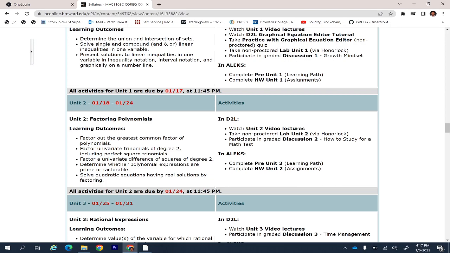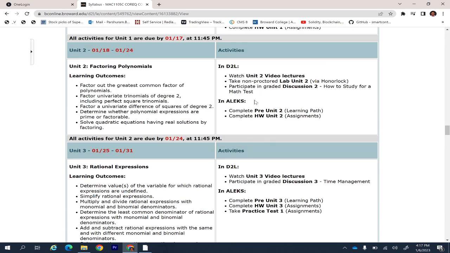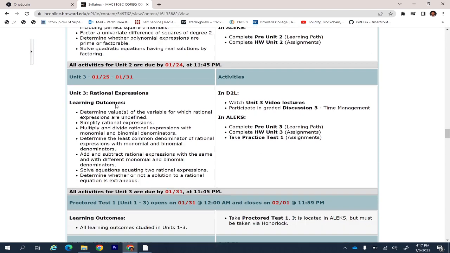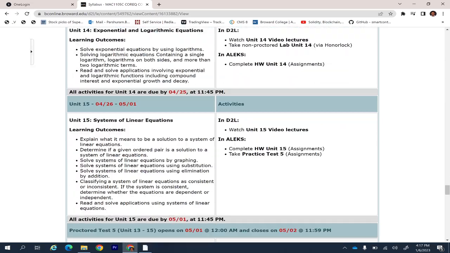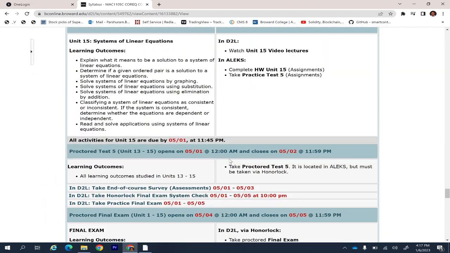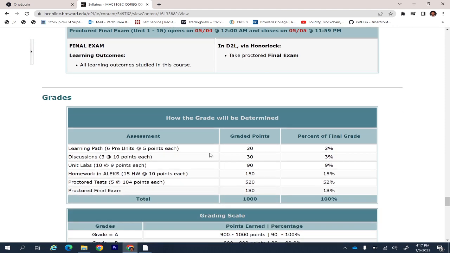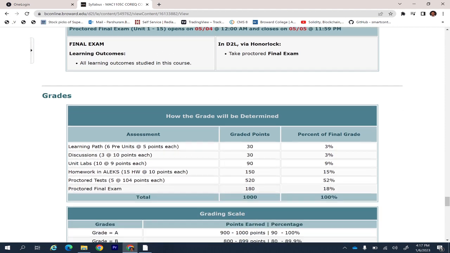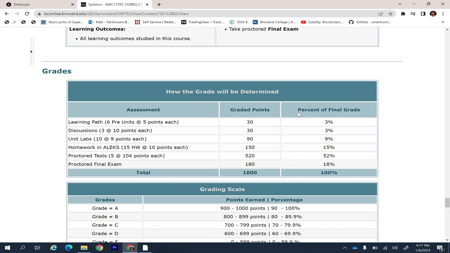This is the due date for unit 2, and these are the assignments you have to do. You can find all the information and dates here, and based on your performance on these assignments, there are different grading scales, grading points, and grading weights for different assignments. For example, the learning path is 3% of your course grade. Discussion is 3%. Lab assignments are 9%. You can see here it's a very huge percentage.